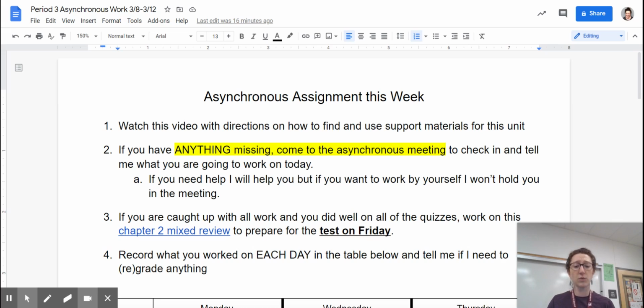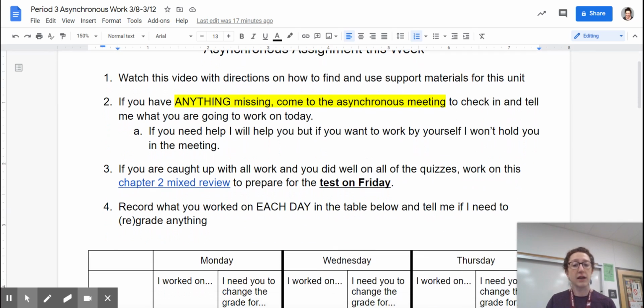If you're all caught up with your work and you're satisfied with how you've done on the quizzes, you have this Chapter 2 mixed review that is all of the problems that are listed at the end of this unit in our chemistry packet. This is, again, formative, so you'll get that instant feedback to help you out with checking your understanding.